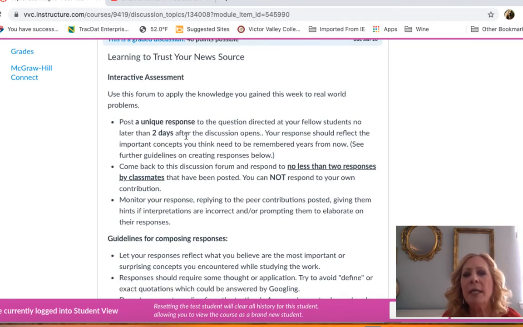And for instance, with your discussion boards, one of the things you're going to do is post a unique response to the question that I asked. And you need to post that no later than 2 days after the discussion board opens. So that means if the discussion board opens at 12 a.m. Monday morning, you have to post something by Wednesday. And then after that, you are going to post no less than 2 responses, you could do more.